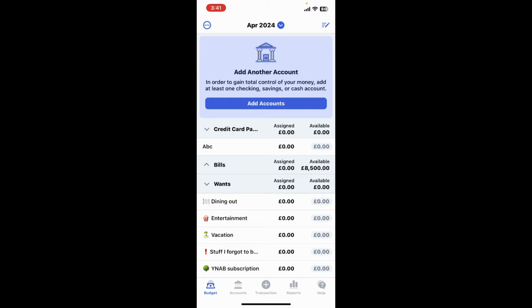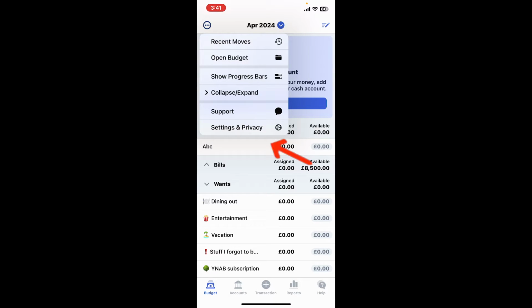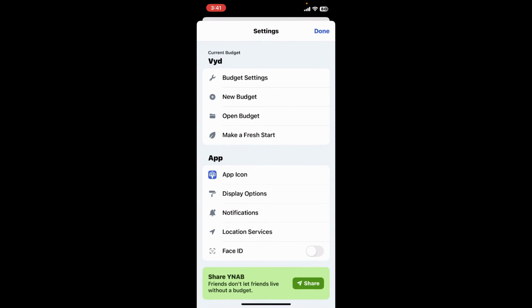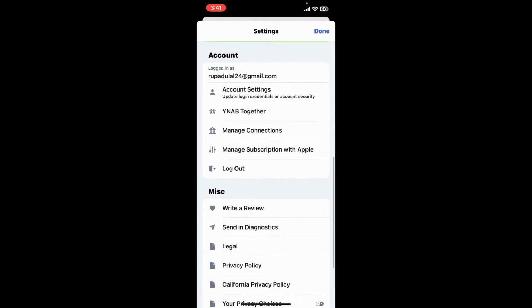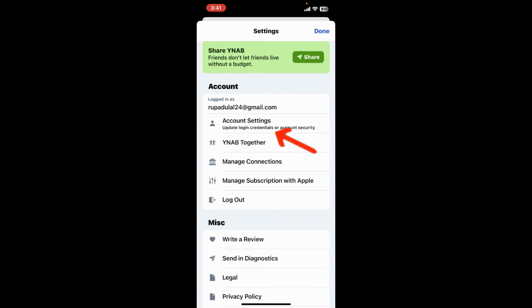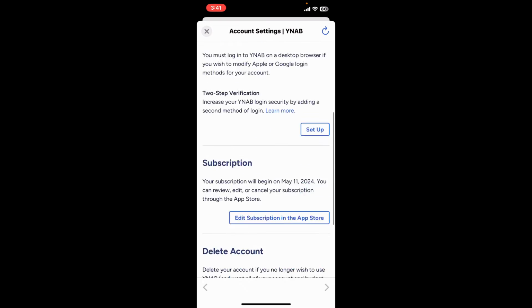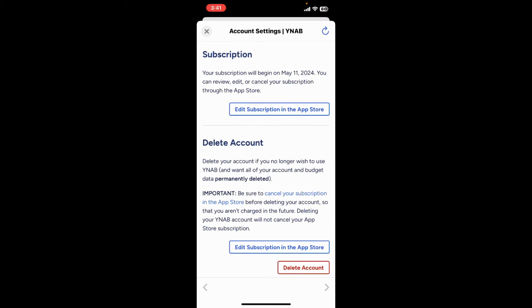Once you open it up and you are in the main homepage, go ahead and tap on the three dots at the top left corner. Click on Settings and Privacy in the pop-up and then scroll all the way down towards the Account section. Now click on Account Settings and scroll all the way down from the Account Settings page.